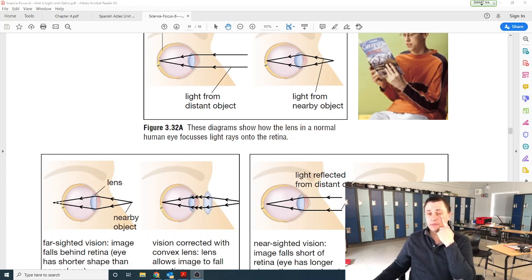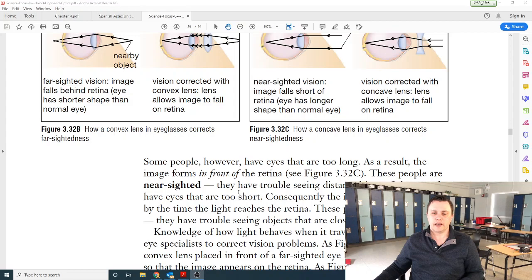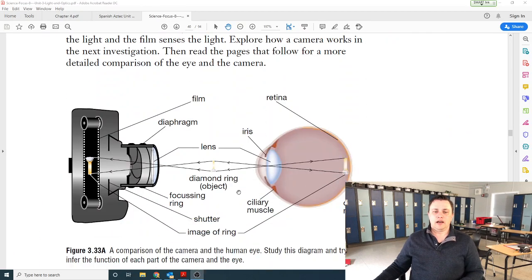Actually, this is my left eye. My left eye is a little bit weaker than my right eye, so I might be getting glasses sometime soon to correct it. I don't know if I'm nearsighted or farsighted yet. I'm going to hit pause here for 1 second.